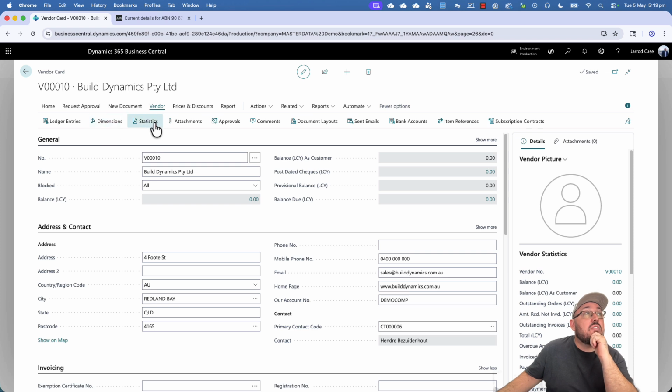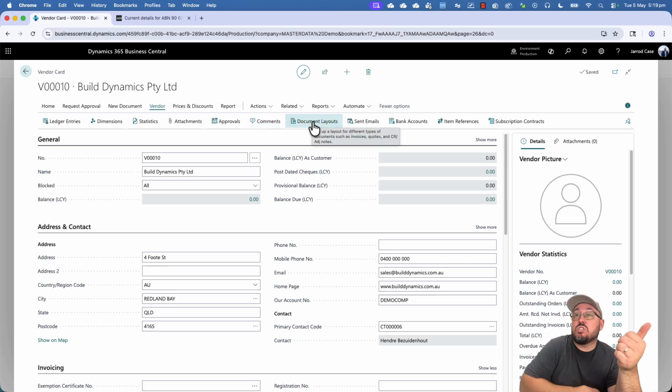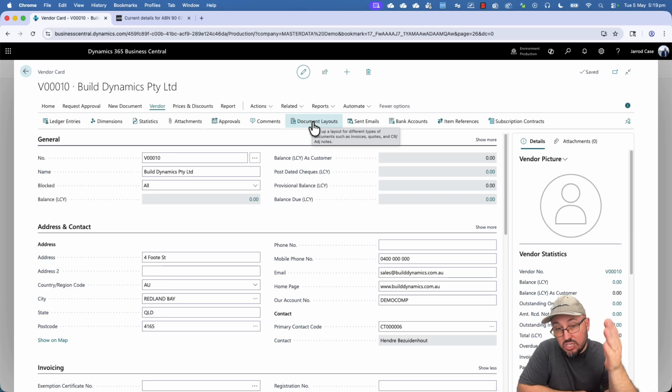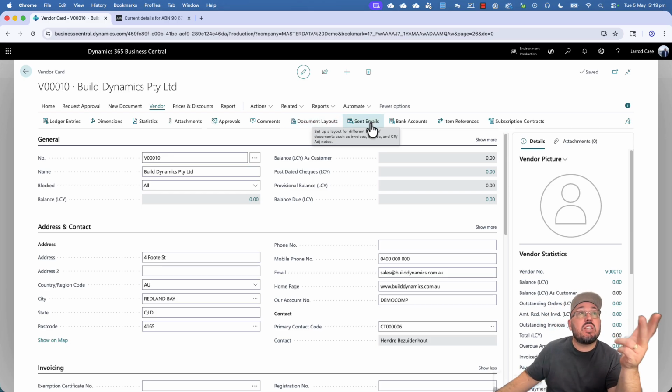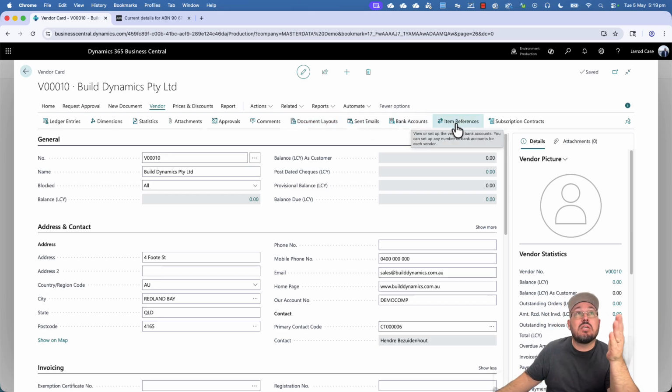As we move over, these are all about transactional. I'm more interested in, we've got document layouts, which we talked about in the last video. This is where we can have specific layouts for your vendor. Email records, your bank details, your item references. I'm going to leave this here and cover item references in our next video, which is items.